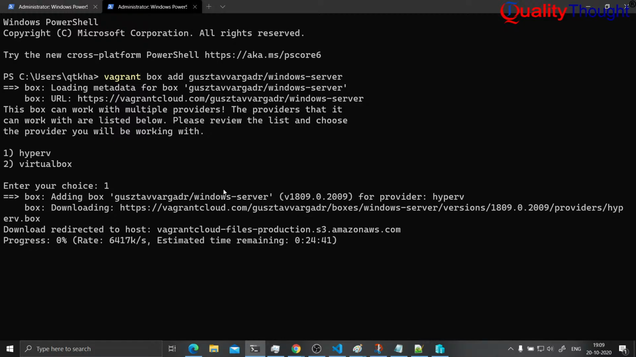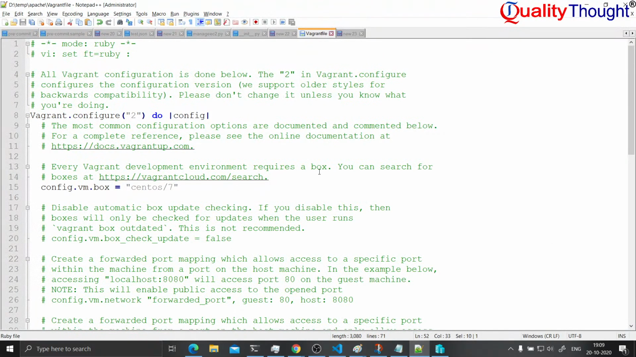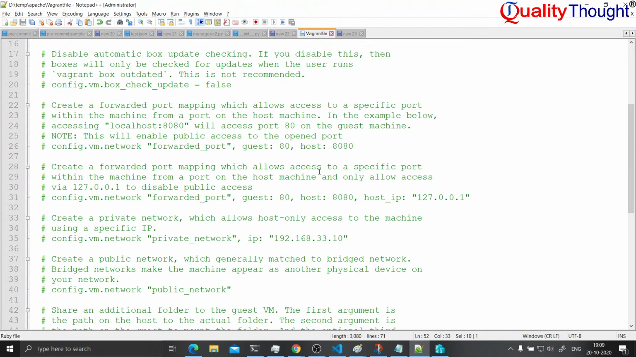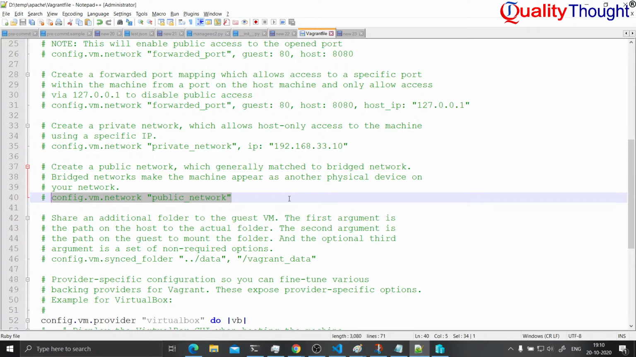Okay, it takes 26 or 24 minutes. Let it download. We'll use that box at a later point of time. Now, one more thing which you can do in this configuration is port forwarding, which is not required at this moment, but that's okay. If you want to set a particular IP address to this, you can set it. You can set it to public network.